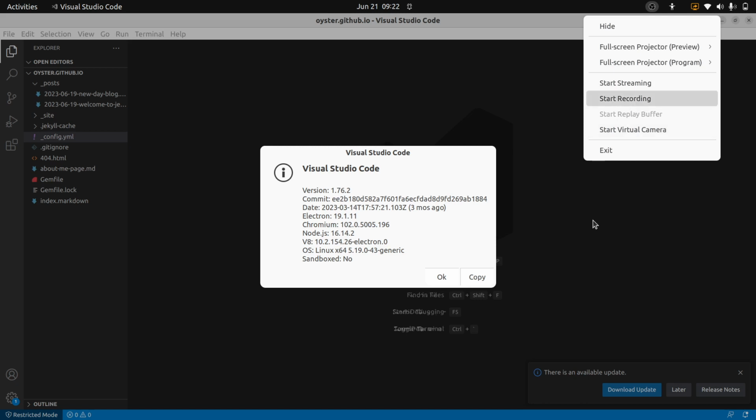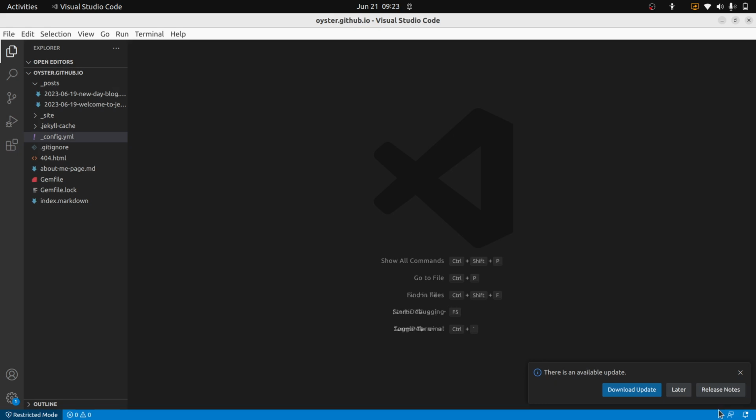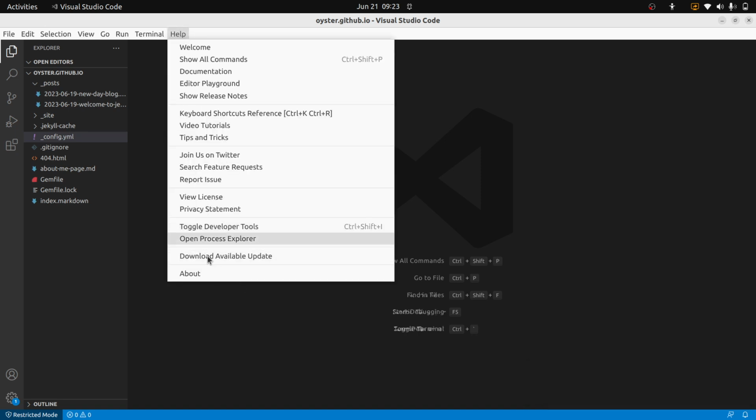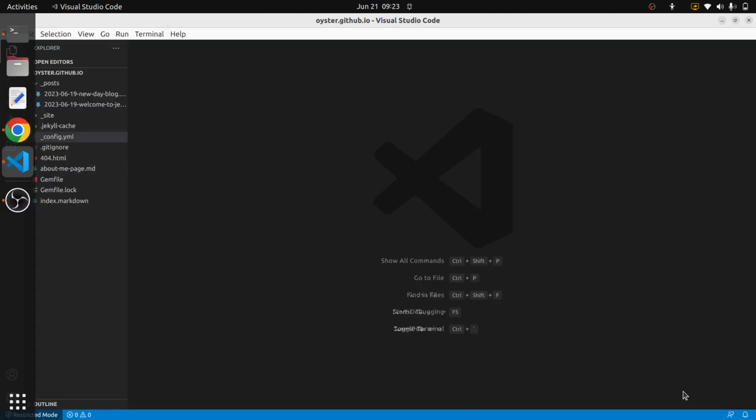Welcome to Tutorial Show. In this video, I will show how to update Visual Studio Code in Ubuntu. When the latest update is available, you can see one small pop-up in the right bottom of the screen. There is an available update, download update. Or you can go to the Help menu here, download available update. You can click this, you can do any of them, or here you can click that one.